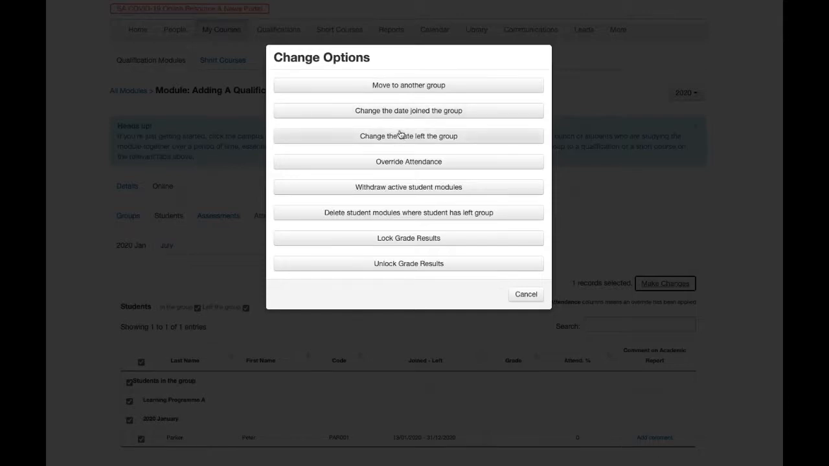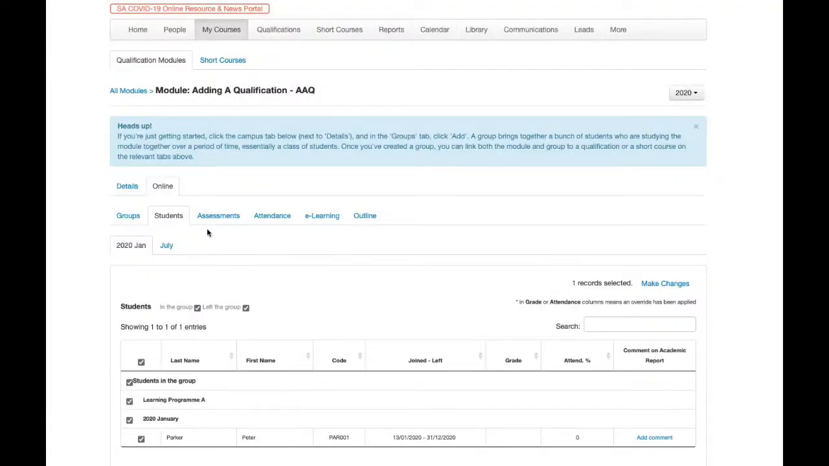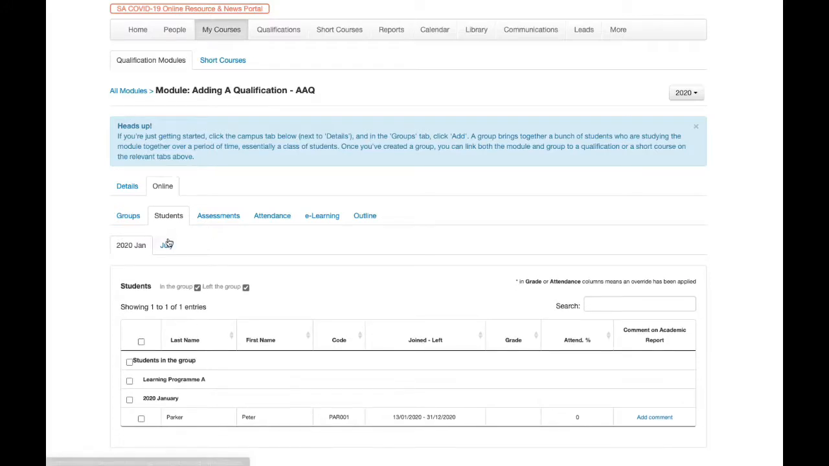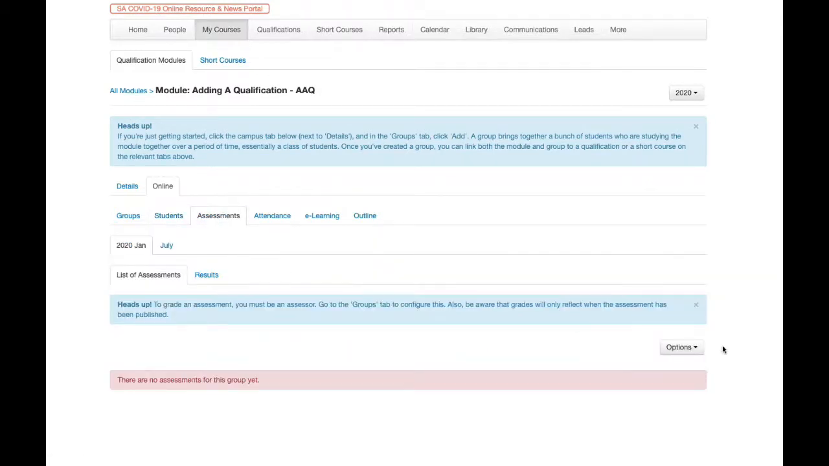Editing the date that they joined and left the group is just an administration tool, because maybe when you move them to another group, you want to give them a different date range. There's a whole lot of different settings here that you can use for them. Now, the next thing that you're able to do, knowing these are all the students in your group and you have those different functions to work with them, is you can then add assessments for your group.